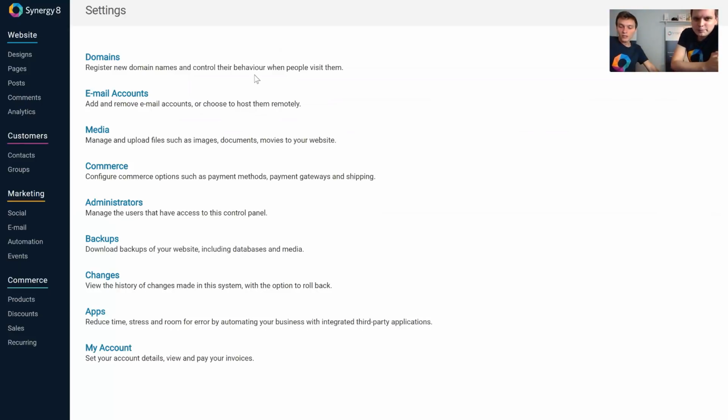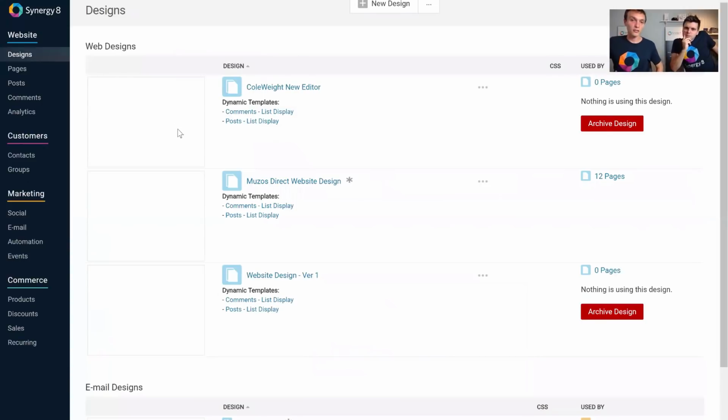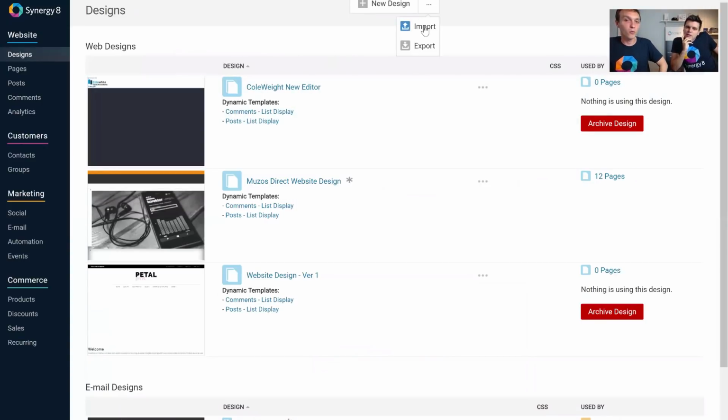Okay, well, that's a good sales type overview of Synergy 8. So the next section, what we might look at is how the templating side of things works. If I go into the design section, you can import and export Synergy 8 website designs.